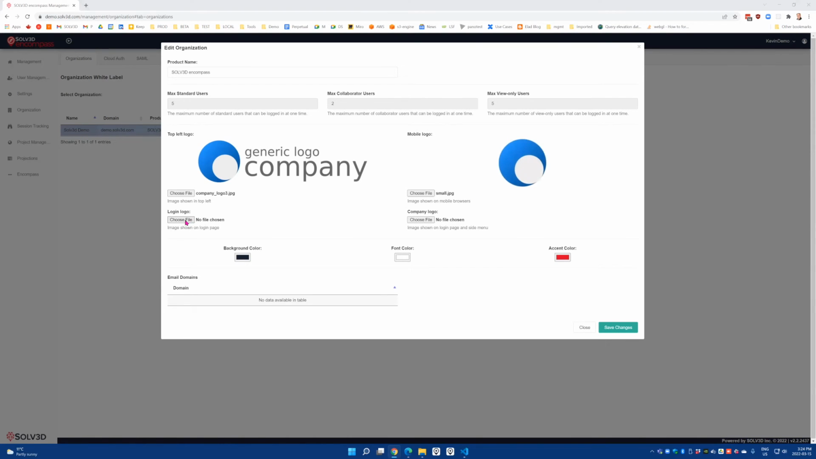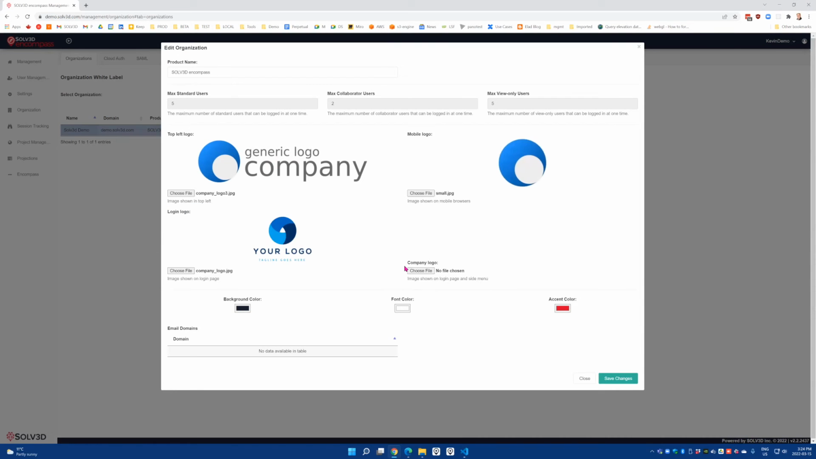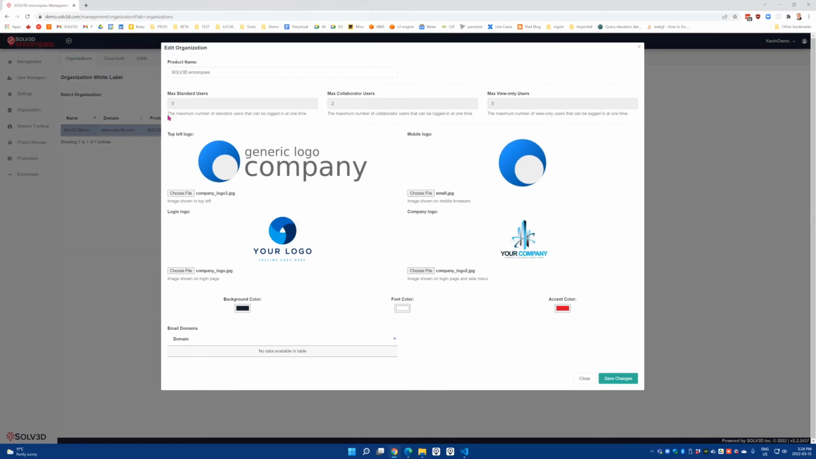Login logo is something that shows up on the login screen. So I'll just pick a whole bunch of different logos here. And company logo is what appears down here in the bottom left side. So you might want your own special company logo. Some people like having the top left logo be a product name that they called it, and then they have their company logo in the bottom left.